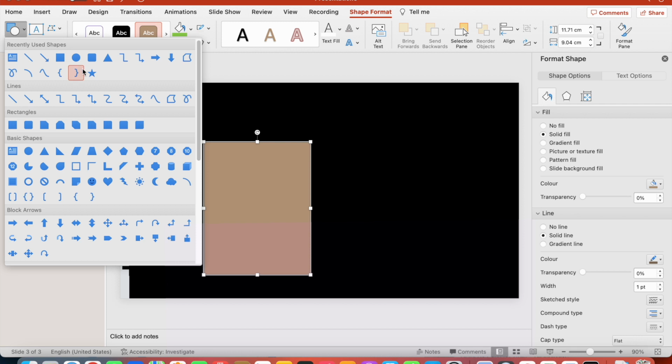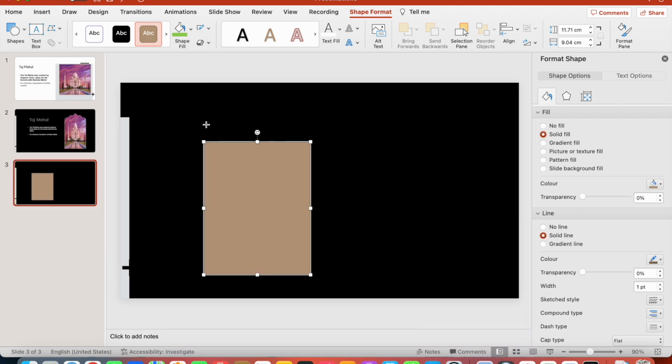Then go into the shapes again and take a circle, and you can just place it here, and then Control C, Control V, place the same circle here, Control V again, and then again here, Control V again here. So this way you have done one part.